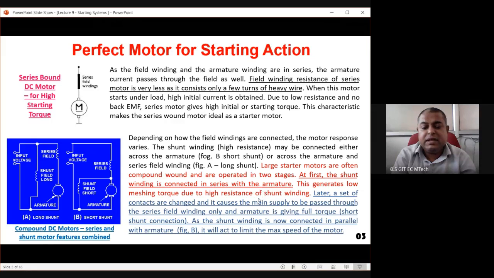So now the starting mechanism is explained. Large starter motors in trucks and buses are often compound wound and are operated in two stages. At first, in the first stage, the shunt winding is connected in series with the armature. So shunt and series are in series. This generates low meshing torque due to the high resistance of the shunt winding.